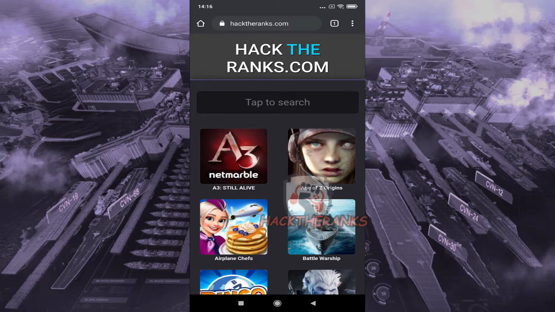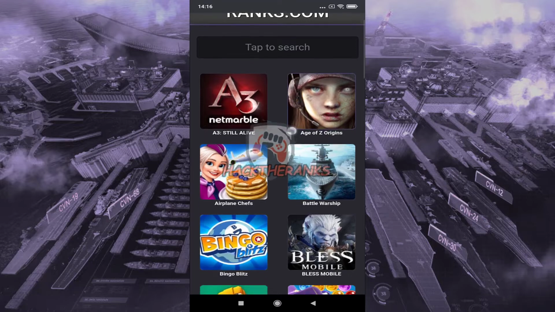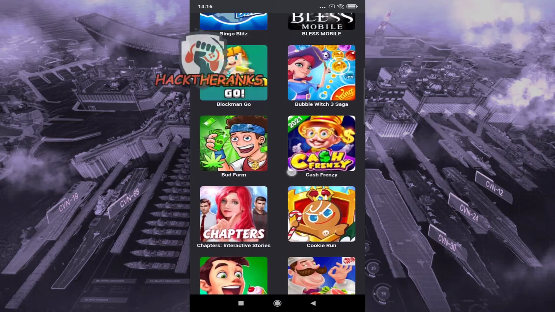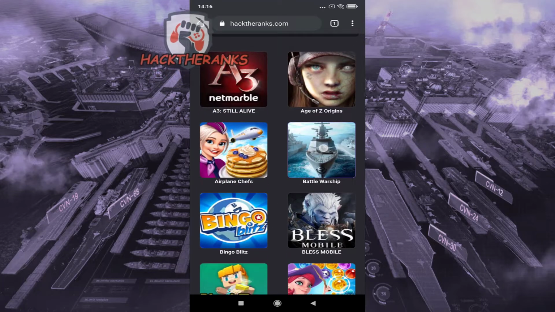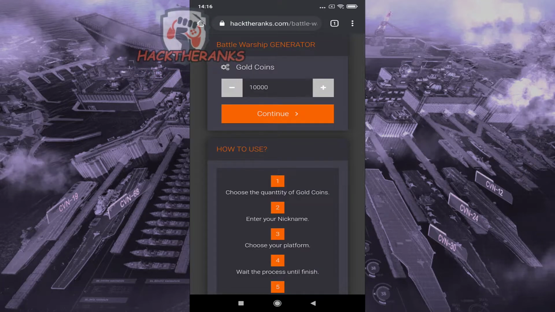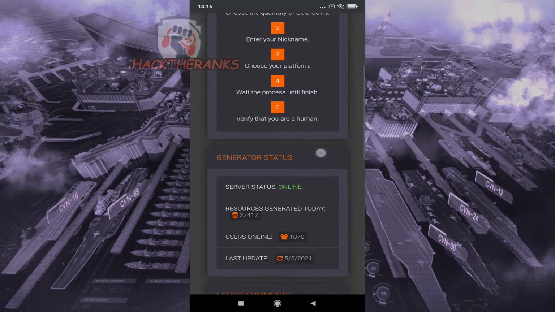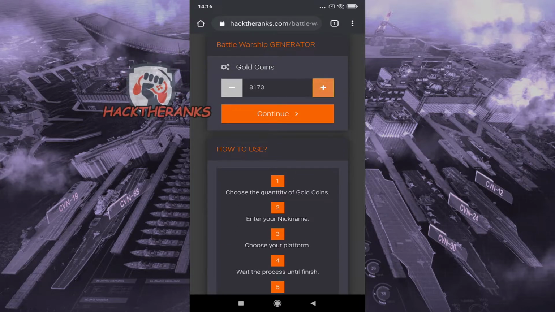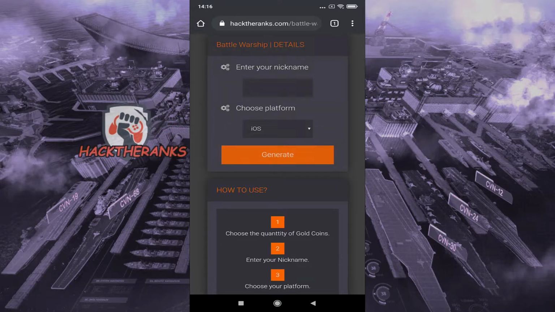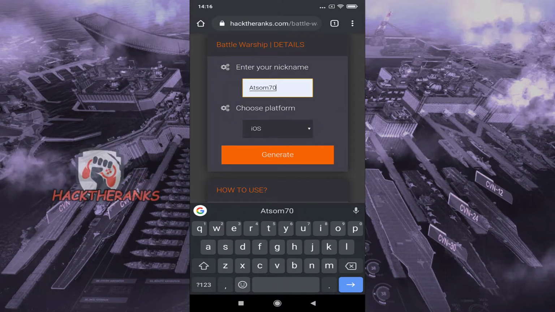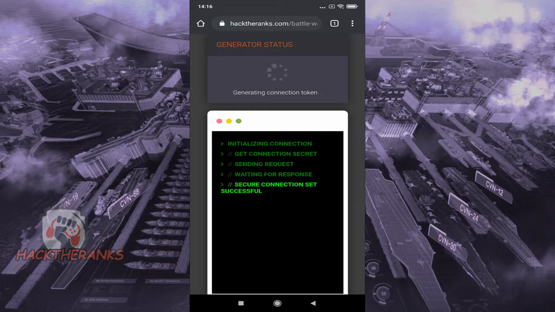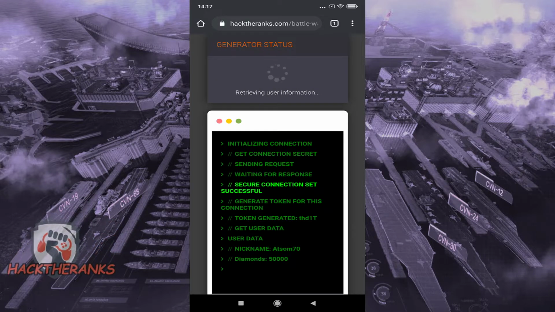As you can see on this webpage, you will find many mobile games. Search your game and go to next step. Select the amount of resources and click the continue button. Insert all necessary details and click the generate button. Give the generator a moment to finish the task.